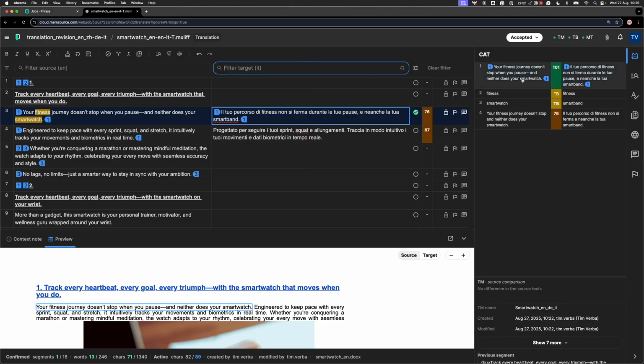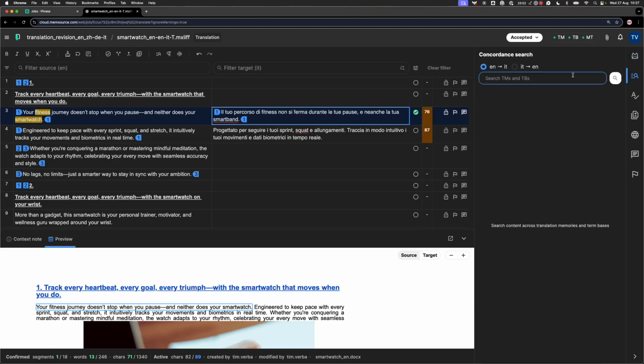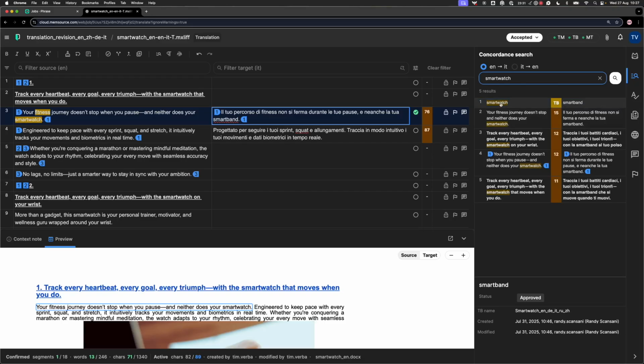Now let's look at the different panes that you can access on the right. So we have looked at the CAT pane. Now let's switch to the concordance search. Here is where you want to go when you want, for example, to look for specific occurrences of a specific term. So let me look, for example, at smartwatch. You see that I have an occurrence in my term base. We have already seen that. And I have a few segments that are stored in the translation memory.